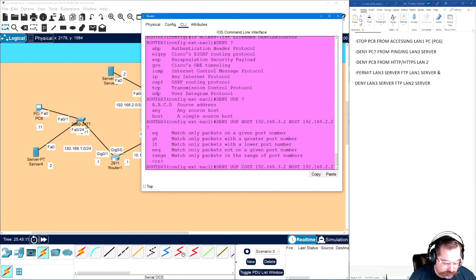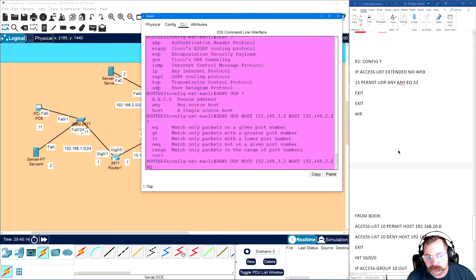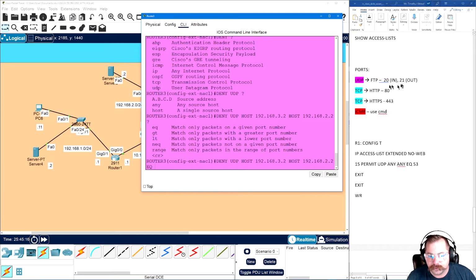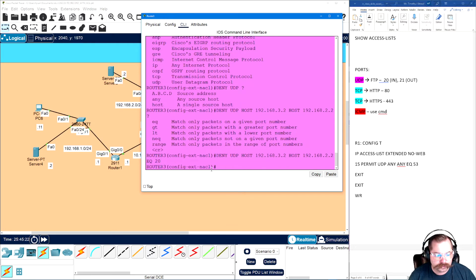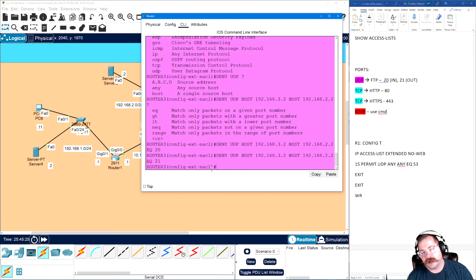Now, if I hit a space and hit question mark, you can see here I got a what? I have to be specific, right? I have to use EQ, because again, we have ports that we're dealing with, versus with ICMP, we didn't have any ports. So we've got 20 and 21. We're going to go ahead and block them both. Enter, hit up, and enter. So now we've blocked both those ports. Okay? Now, that's part of our deny.